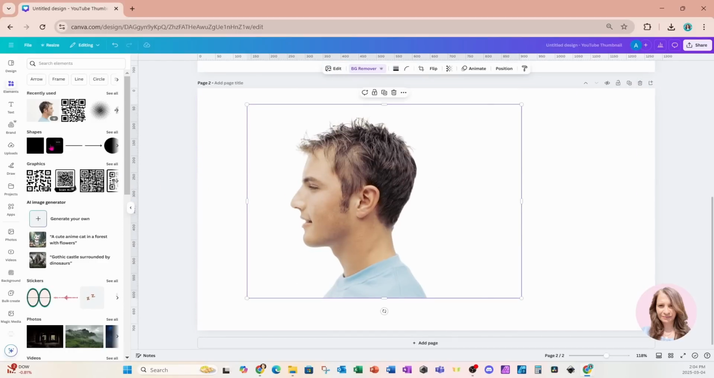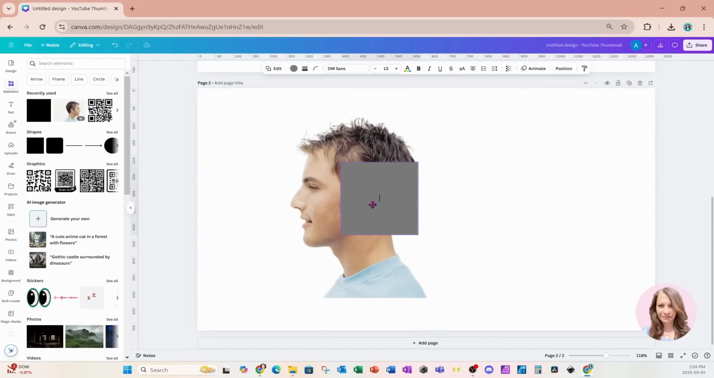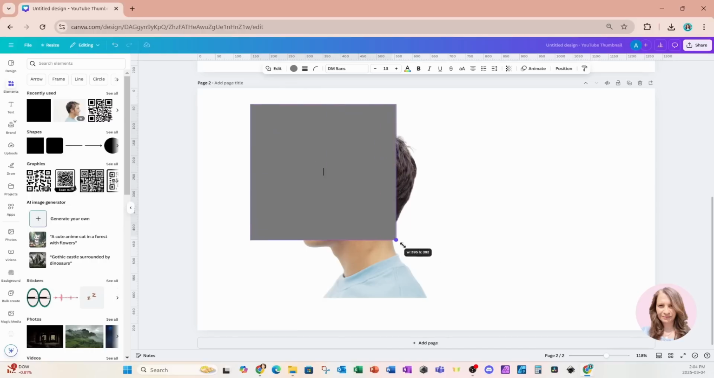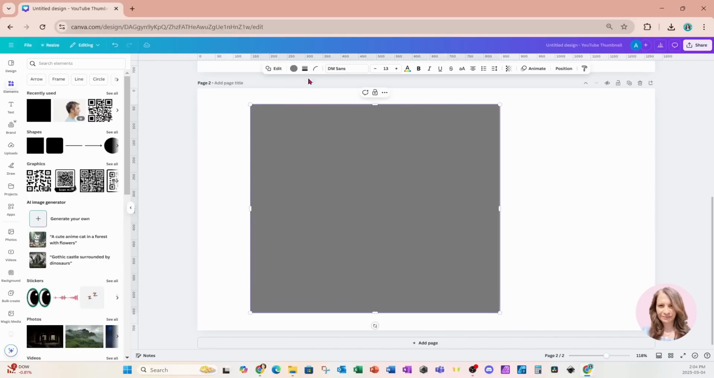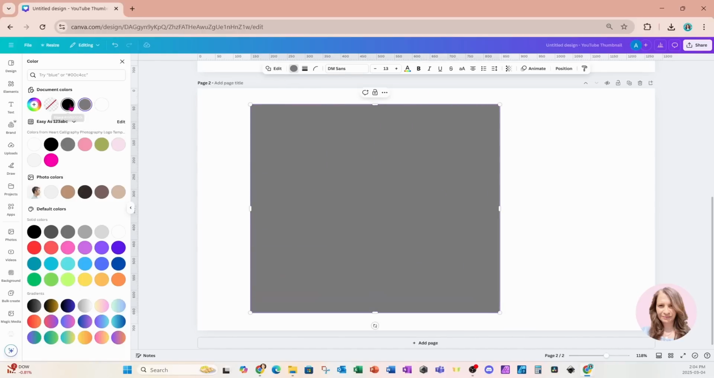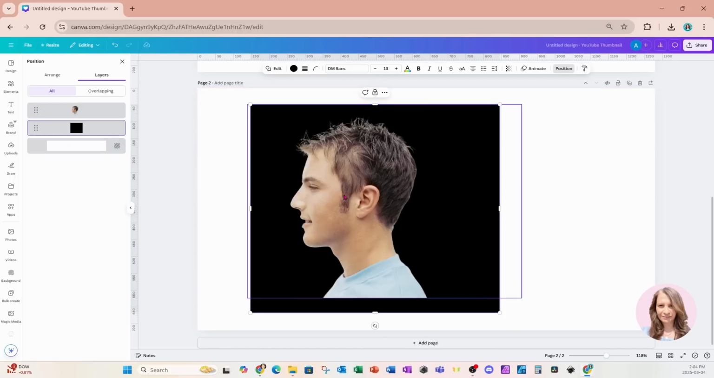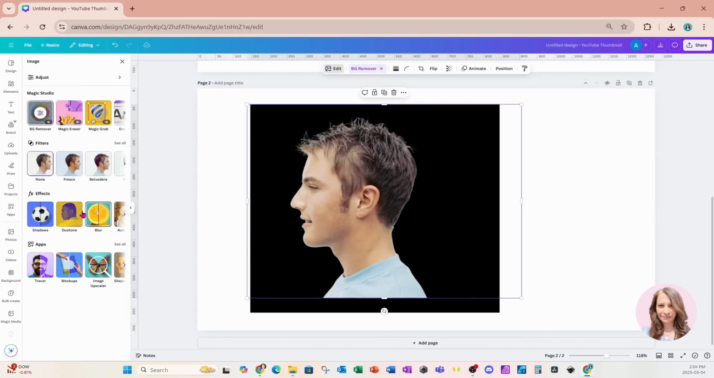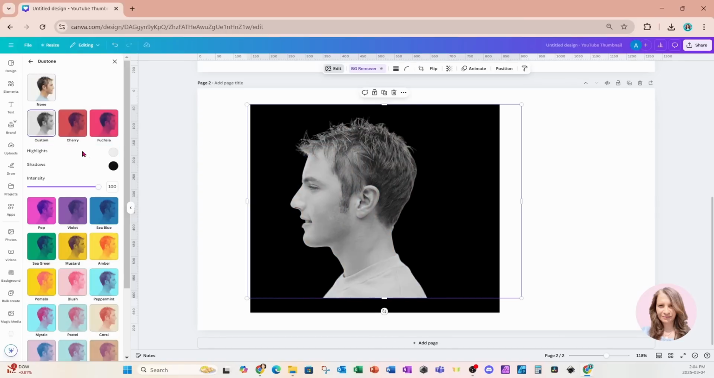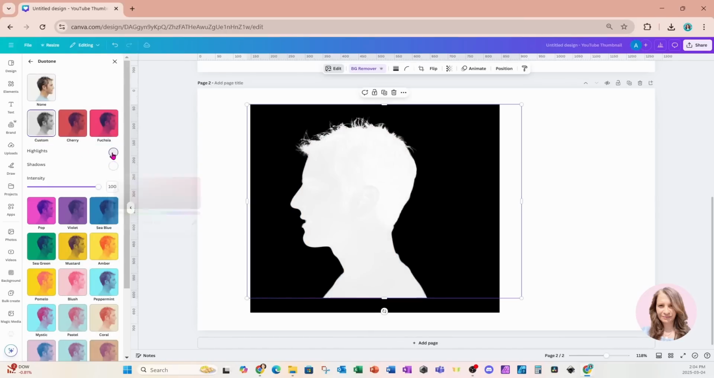And I'm going to place a rectangle on my workspace, and I'm going to place that rectangle in behind this man. I'm going to make that rectangle black and move it behind. I'm going to take the picture of the man, go to Edit, and use duotone to make him white. So I'll change both the highlights and the shadows.